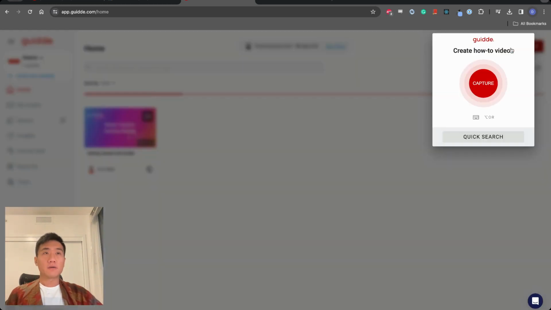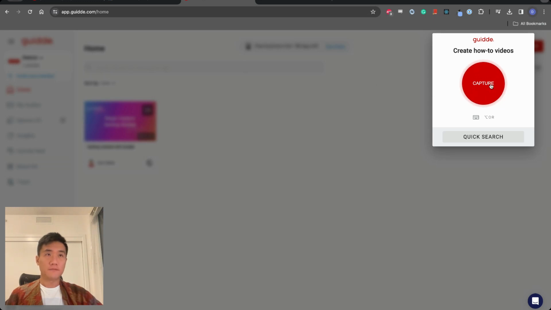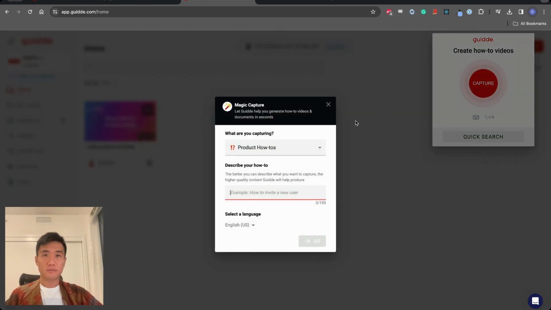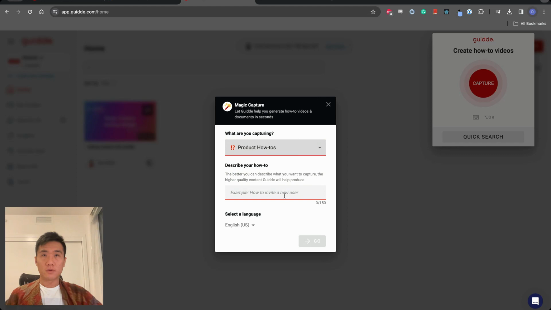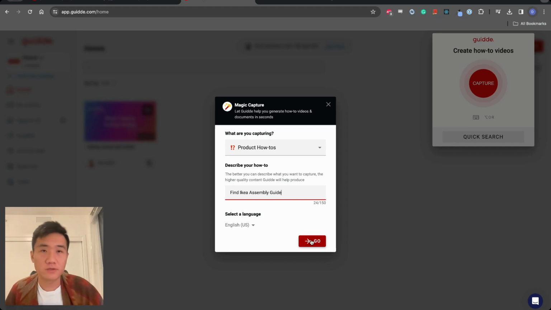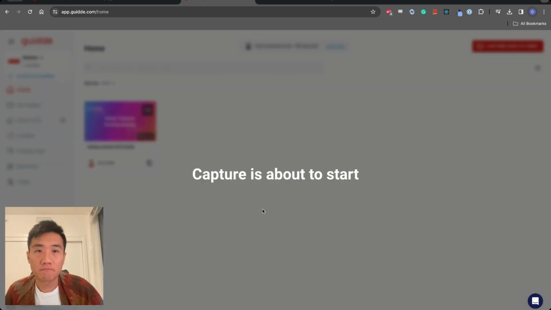To create a video, basically, you just click the red button on the top left, capture, and then here you can select different things. So why don't we just do a simple product how-to and find IKEA assembly guide. Yeah, that's one thing that I always do. So let's try. So capture is about to start.